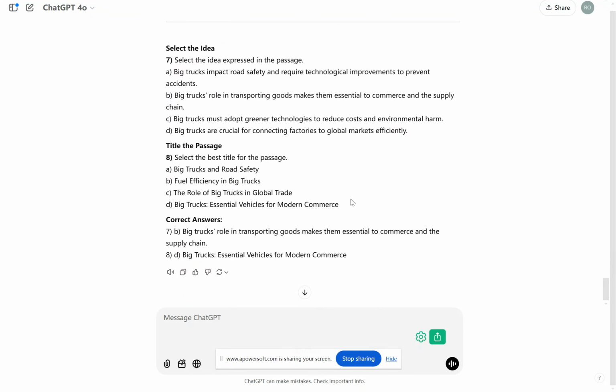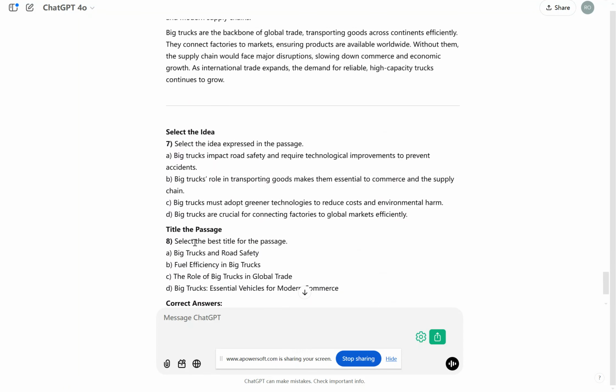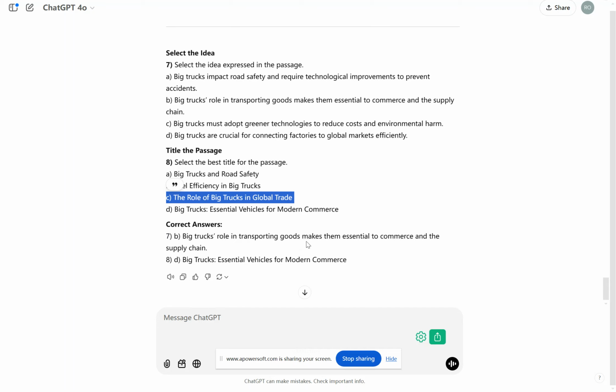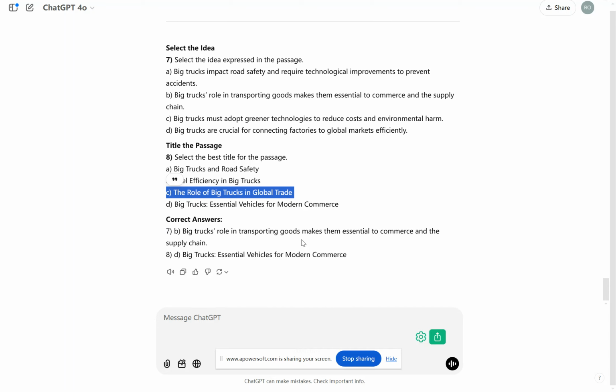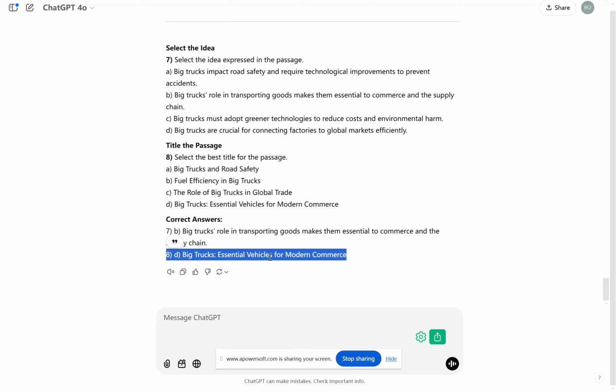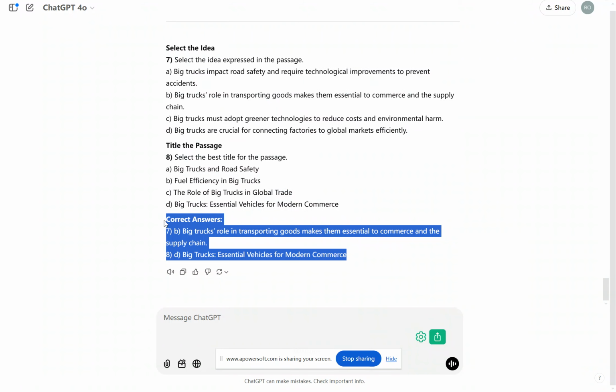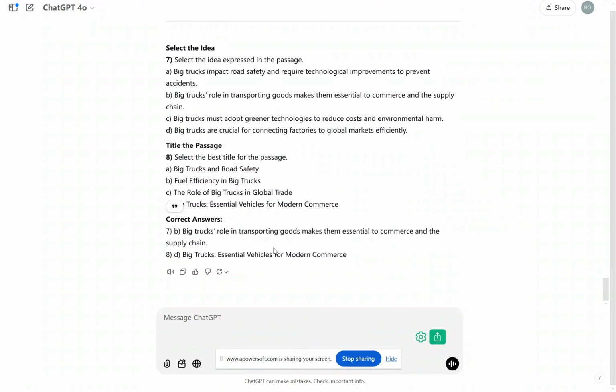All right, and if we go back down to the questions here and look at title the passage, I would probably choose maybe the role of big trucks in global trade. That seems to be what this one's about. So we can go down to the, I got that one wrong. We can go down to the bottom here and see what the correct answers are. So always a good idea to do that and do it more carefully than I did in this video.